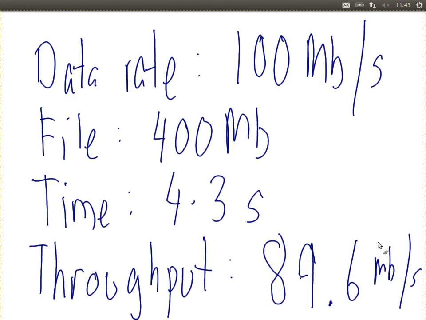Let's give another example. Any questions on the calculations here? This was measured, in fact. I measured this. Well, the software measured it for me. The efficiency calculation in this case is simply throughput divided by data rate. And you get a fraction, you can convert to a percent.